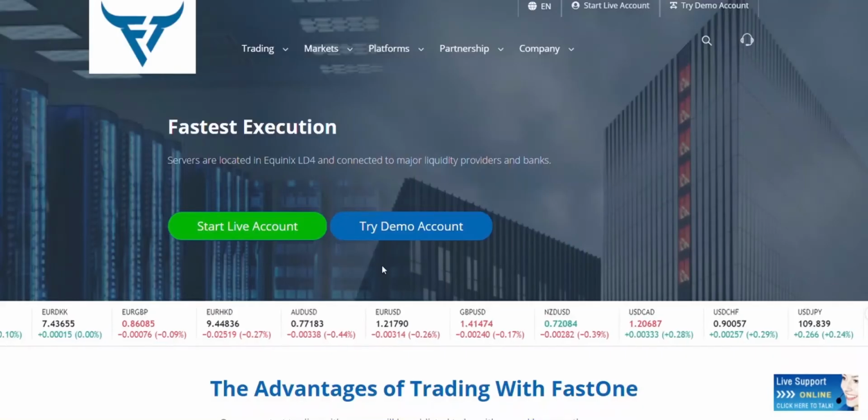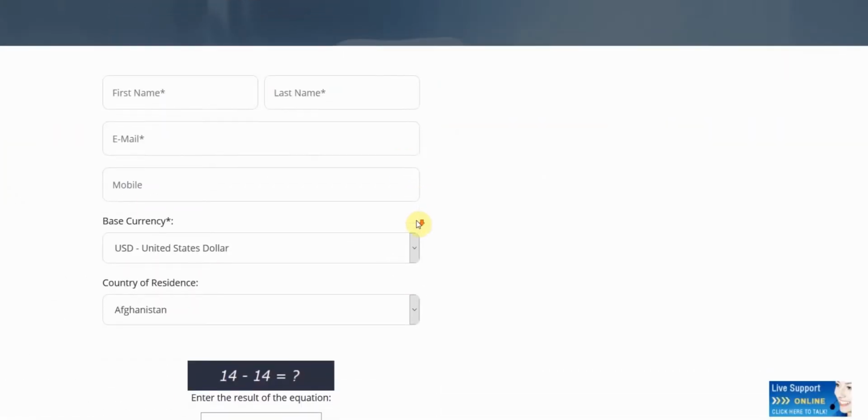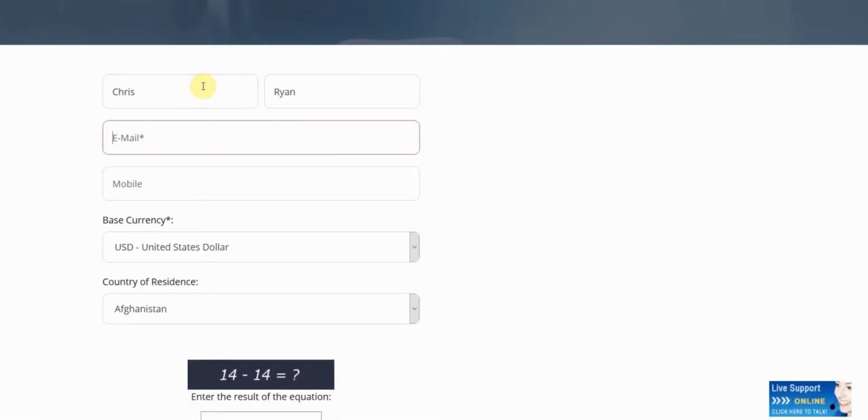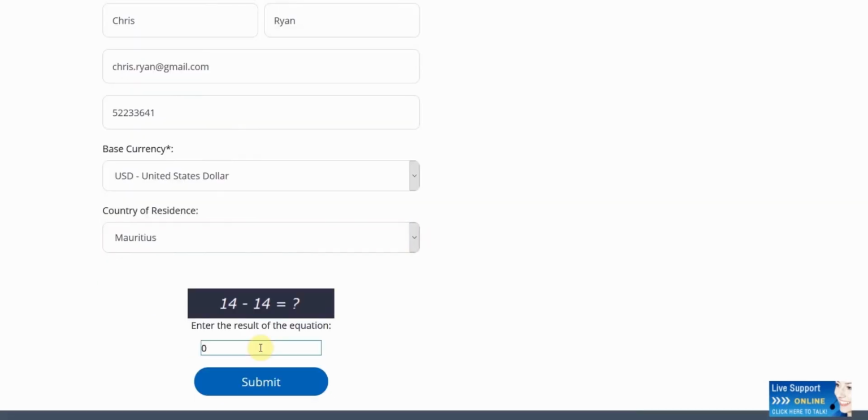Simply log on to our website and click on Try Demo Account. Once you are on the requested page, fill in the given details and submit. The backend team will contact you on email to verify your email address and to complete the process.